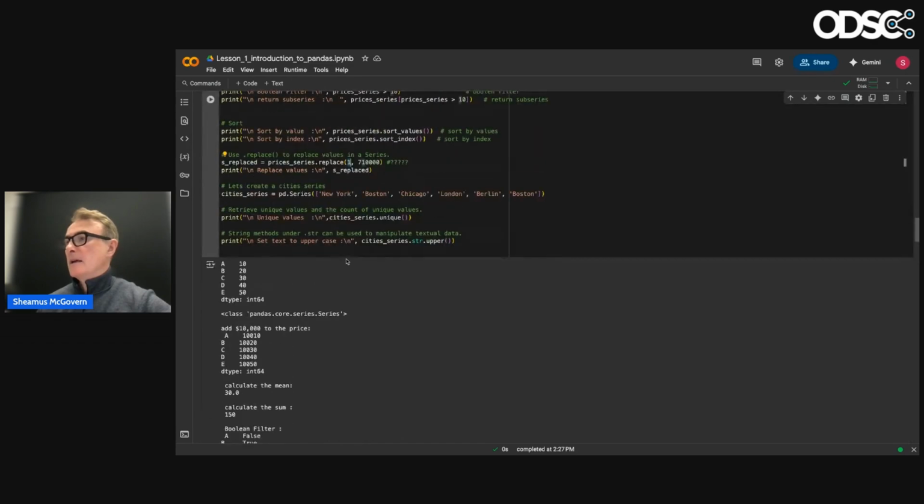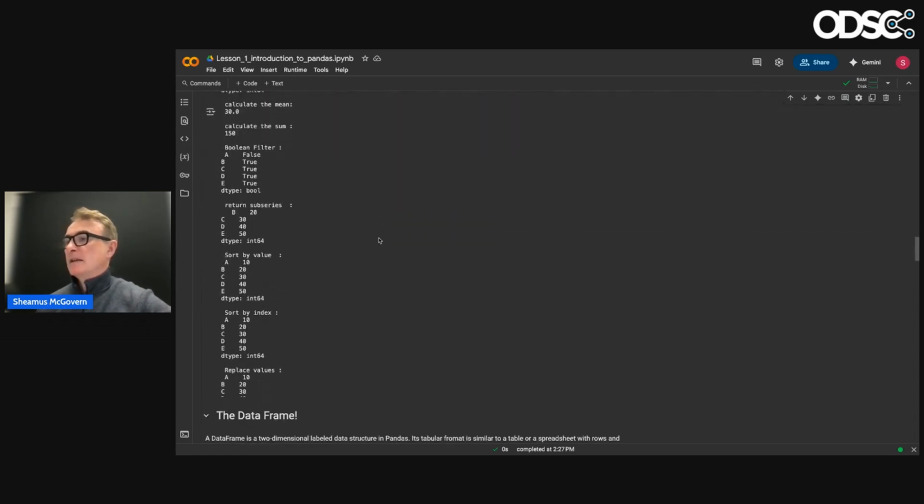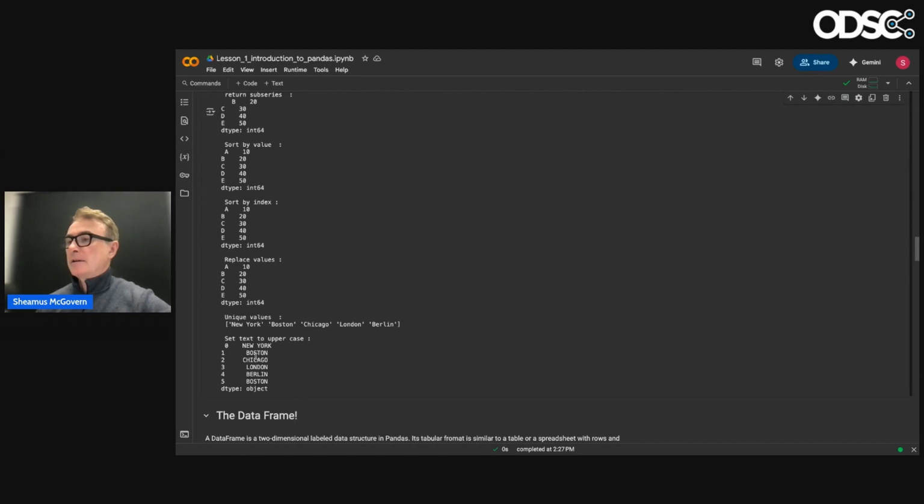And in this example here, we're just printing out cities, and I'm asking it, well, give me the unique values. And you can see here, Boston is mentioned twice. And down here, it's just printing out unique values.